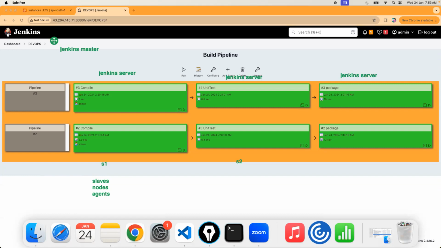So the best practice is you don't run anything on the master. The master will be a dedicated server where you run this UI. All the delegation happens there, and the actual run happens on the slave nodes. That's the actual concept. Why is it so? To share the load, that's one reason. Jenkins should be a dedicated server with a UI and should be up and running always. So you have a separate server which is called the Jenkins master or Jenkins server.